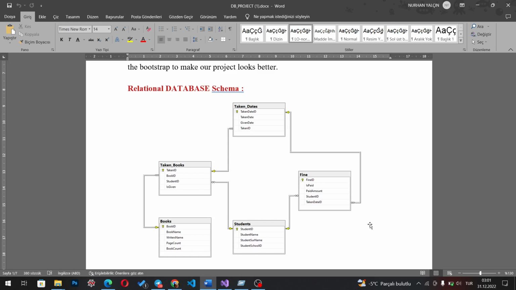The fourth block of code creates a table we call taken dates with 4 columns: taken date ID, taken date, given date, and taken ID. The taken date ID column is an identity, also a primary key. The fifth block of code creates a table called fine with 5 columns.